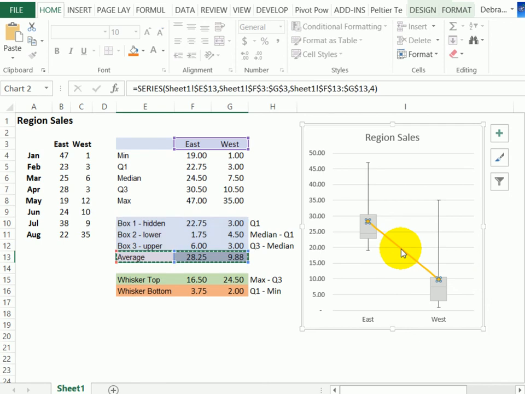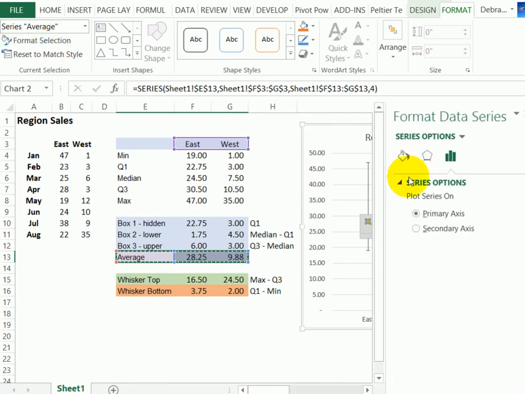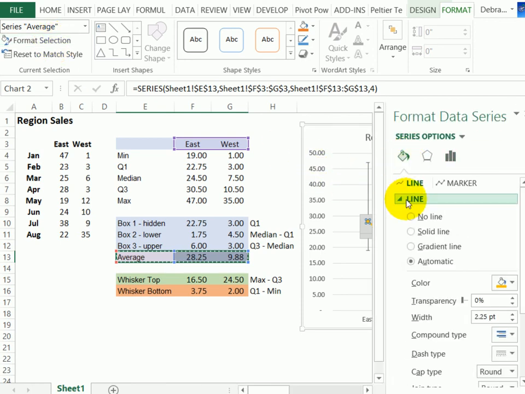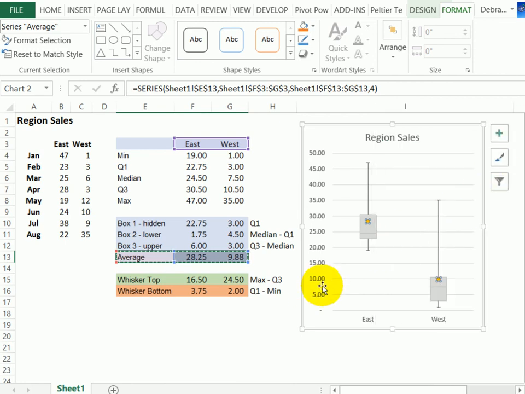So I'm going to select it, and under chart tools I'll click format, format selection. So for the color, the line, I want no line. I'll click to close that, and there's a dot for the average.